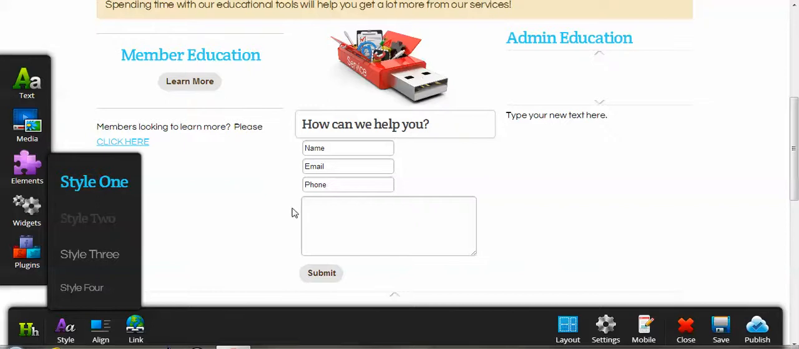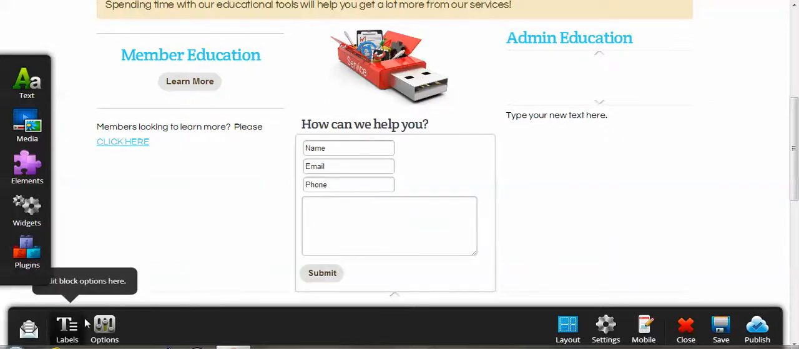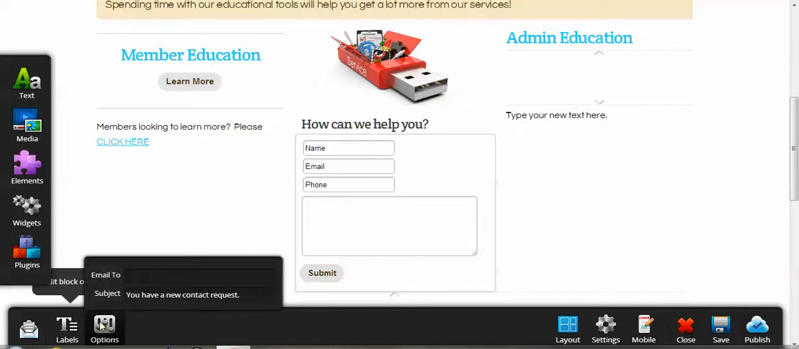And now we touch on the form, and we want to go ahead and click the pencil because there are things that need to be changed. For instance, don't forget you need to have this go to an email address. So if you go support at freemembersupport.com, that's where it will be delivered.